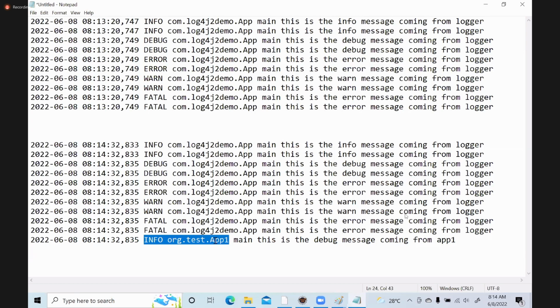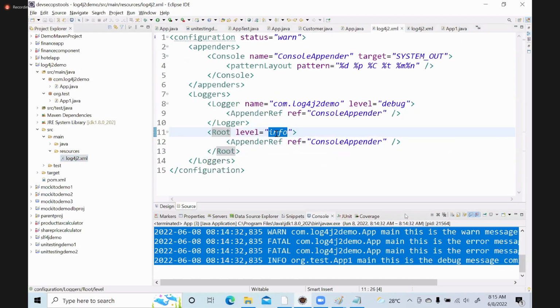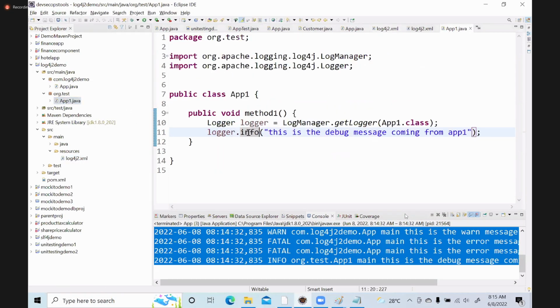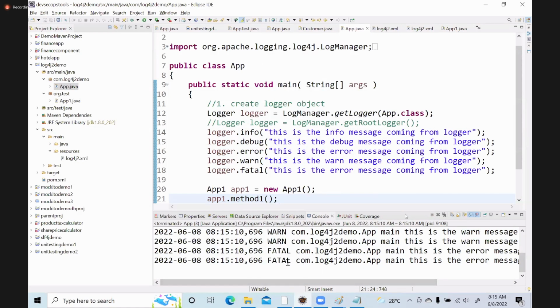org.test app1. This is logged by the root logger. This is logged by the root logger. Suppose I put debug here, and now I run the program. No, that is not coming.